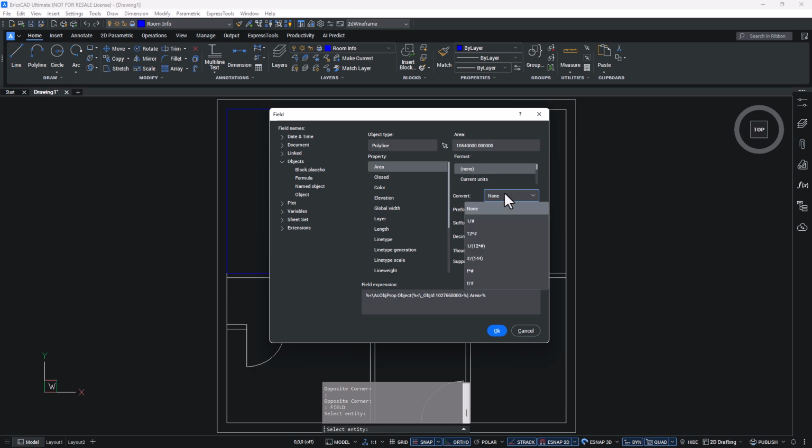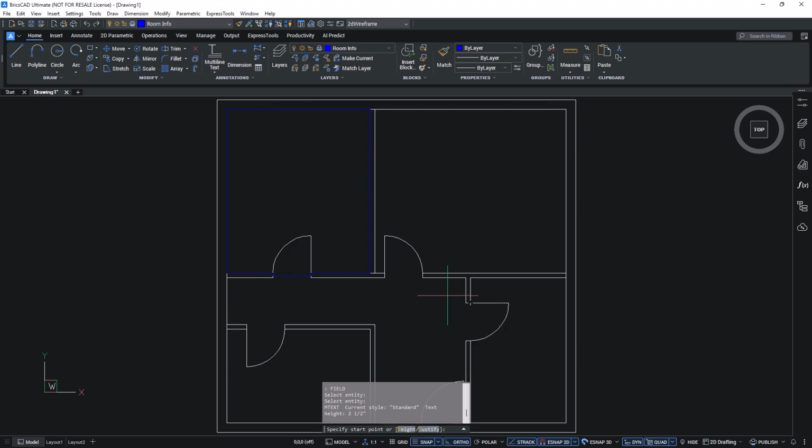As the drawing units are millimeters and the required units for the area are square meters, we can convert the value by using a formula which allows the move of the decimal point 6 places to the left. We'll also suppress the display of trailing zeros, and add a suffix of square meters, and then place the field in the middle of the room.